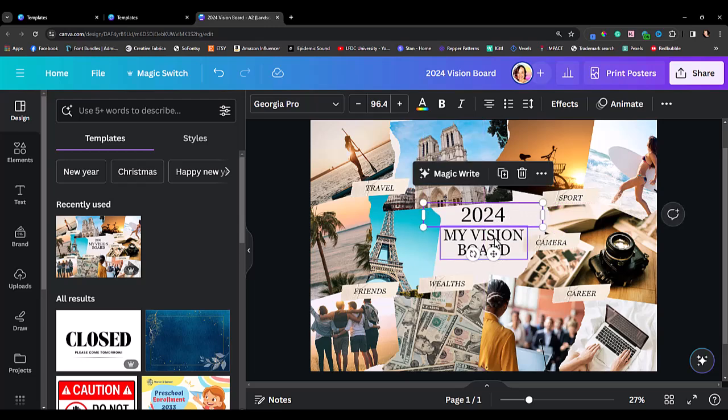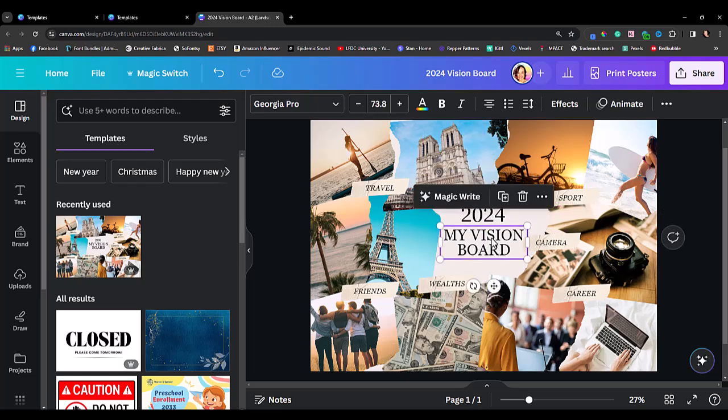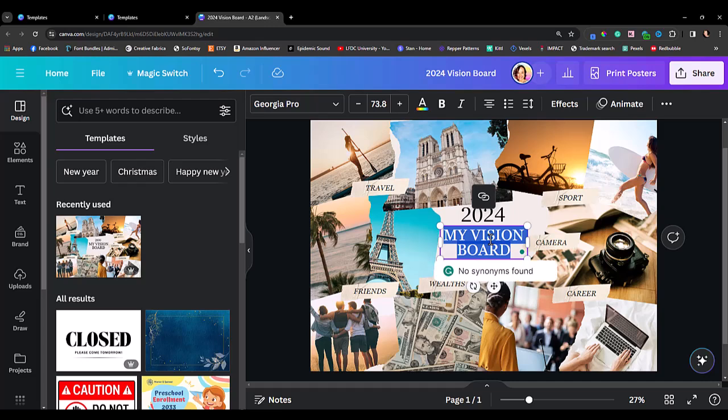So for now, I'm just going to put 2024, and instead of it saying my vision board, I personally choose a word for the year. This is different for everyone, but instead of doing New Year's resolutions, I always choose a word for the year. And my word for this year is hustle.